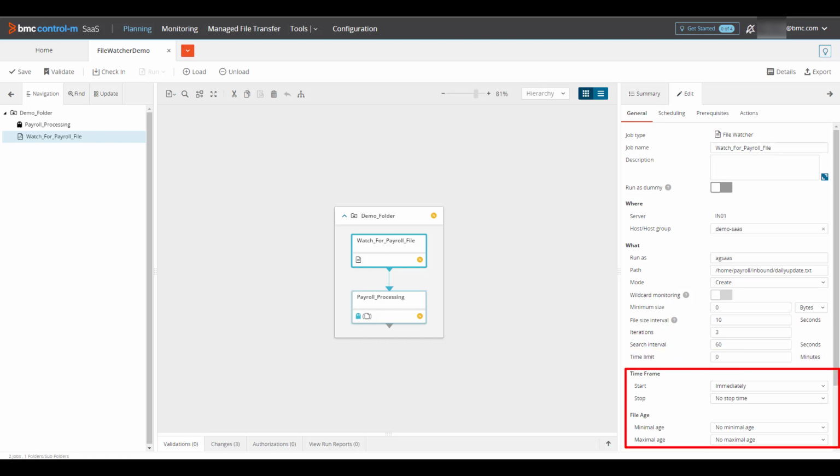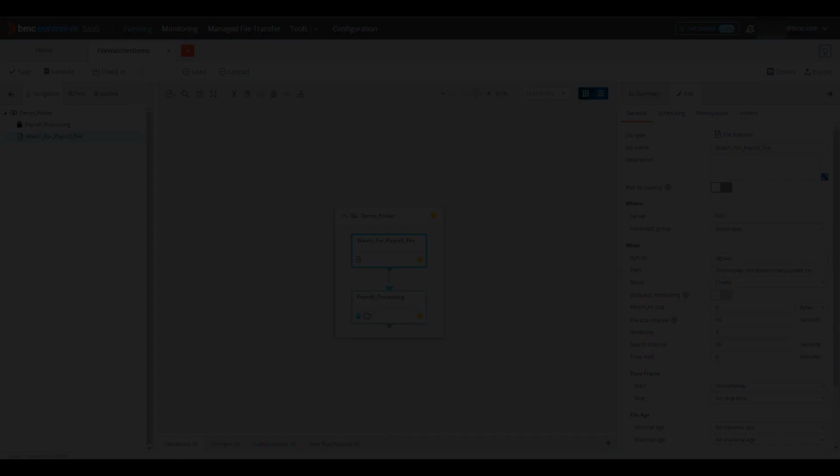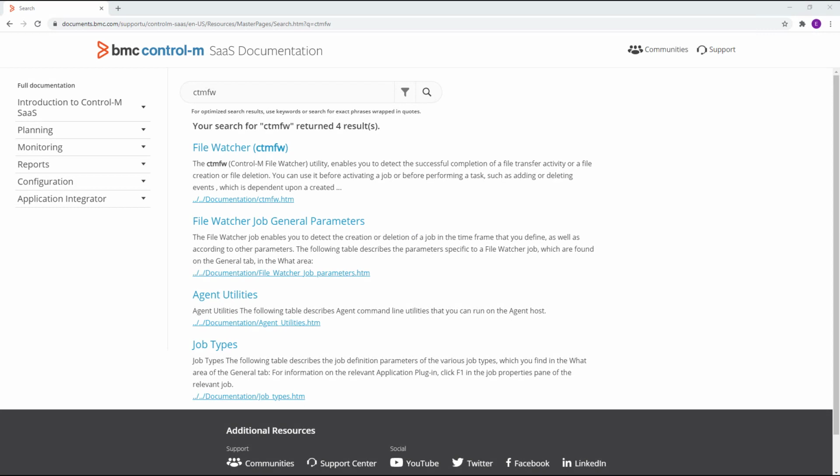The remaining parameters relate to when you want the file watch attempt to begin or stop, and the minimum or maximum age of that file. This is helpful when using a wildcard and there may be many files meeting the criteria, but you only want the most recent file. Further details on the parameters can be found online by clicking the drop-down by your name and selecting Documentation, then searching on CTMFW. Here is an example of what you will find when searching for CTMFW after clicking Documentation in Control-M.